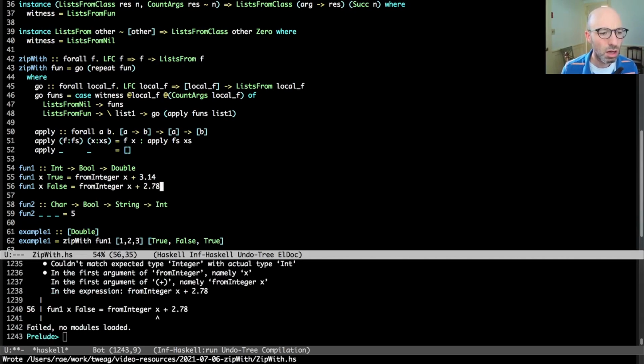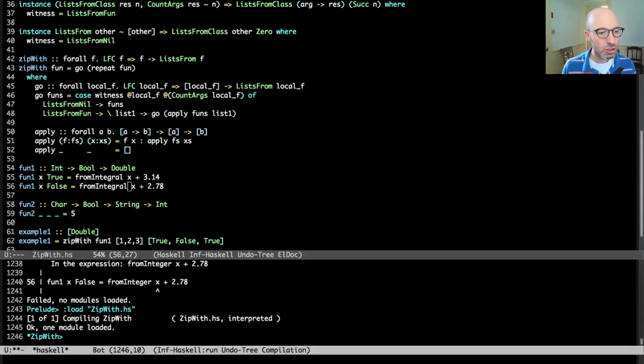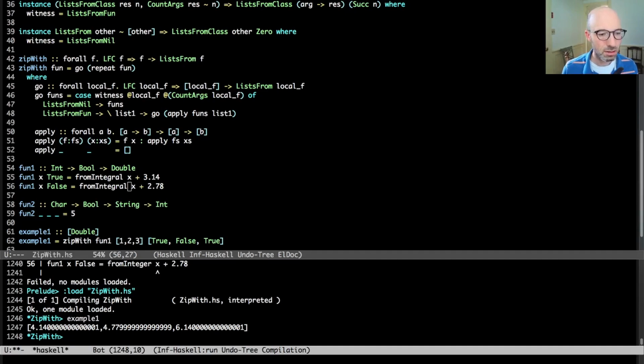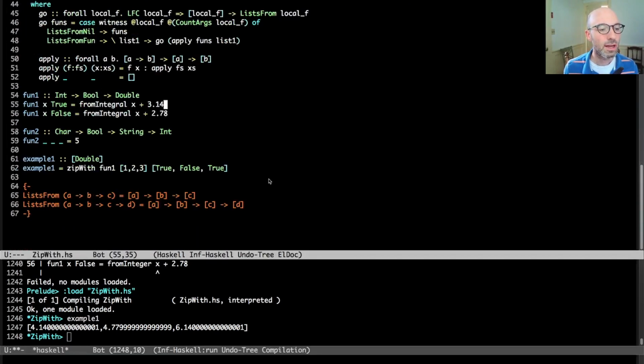Oh, from, it's not an integer, is it? That's very silly of me. From integral. Okay, so now, example 1, we get some stuff. The stuff is right. Excellent. So that is really, really good. Okay, now what about example 2?